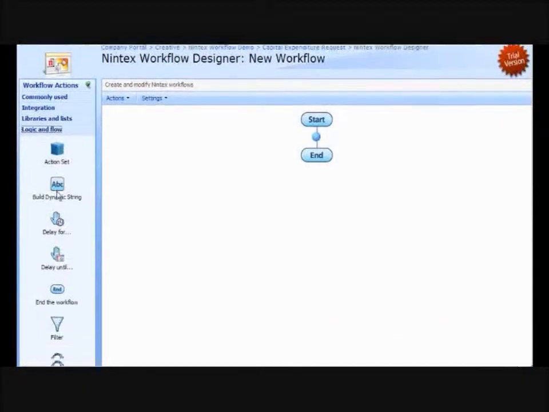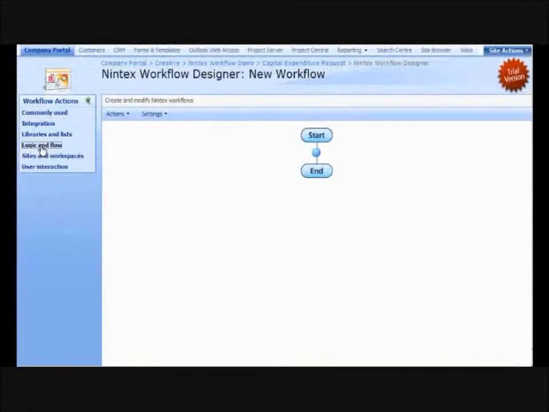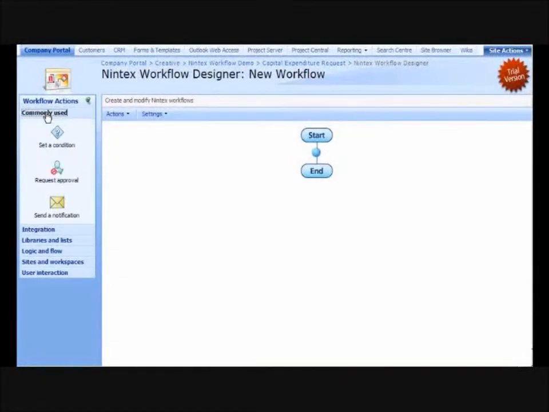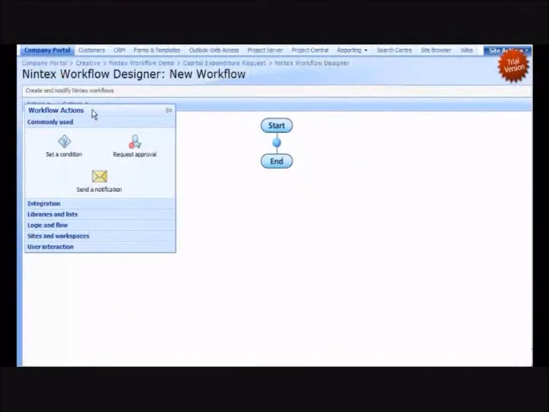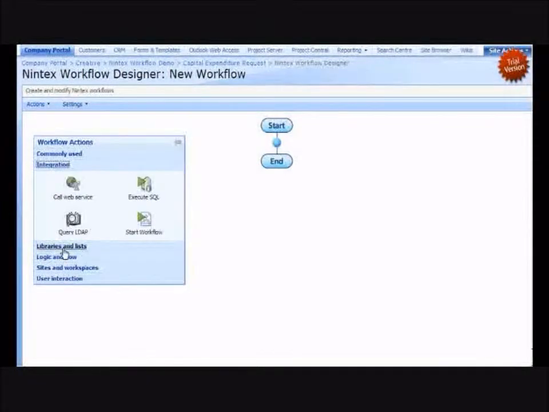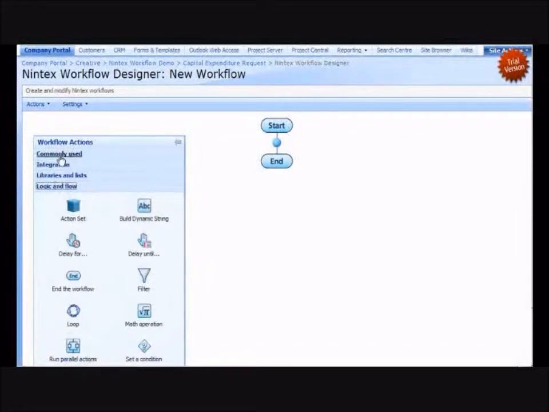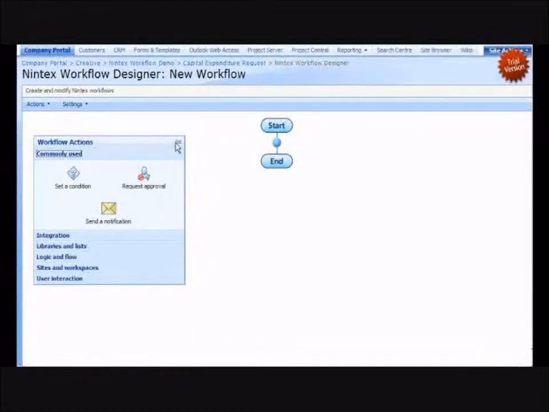If you design a complex workflow, the Actions palette can become lost because it remains anchored to the top of the page. Nintex Workflow provides the option to detach the palette from the left navigation area by clicking the pin at the top. The palette will then float and can be dragged around the page. Click the pin again to reattach it to the left navigation area.